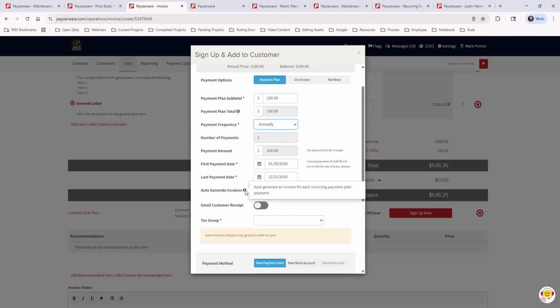Auto generate invoices, I highly recommend you leave this on. When a payment is auto debited, your system will create an invoice and mark that invoice as paid, and that can act as a record of that payment. If an invoice is not generated, then that payment will come in as an unassigned payment, and you would need to then build the invoice and attach it if you want that invoice.